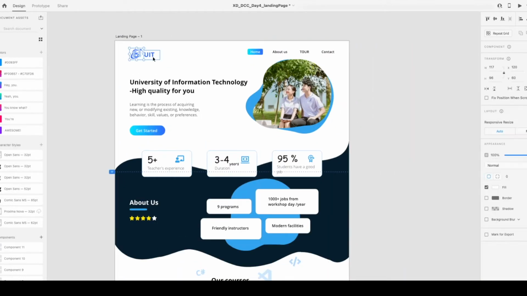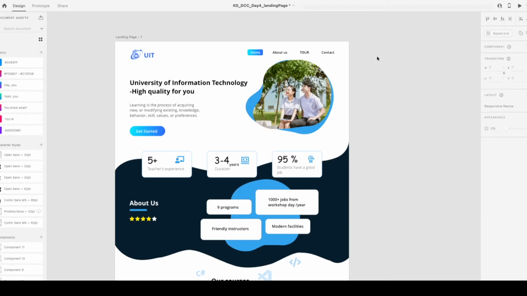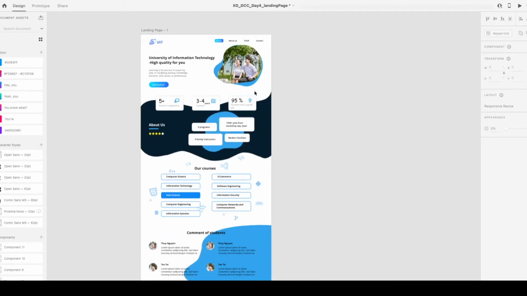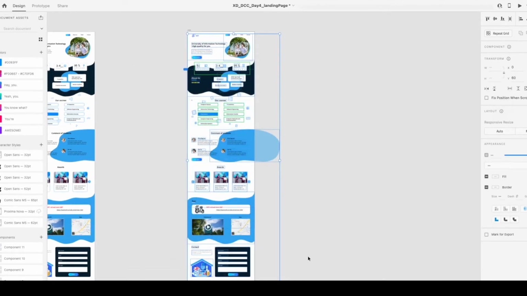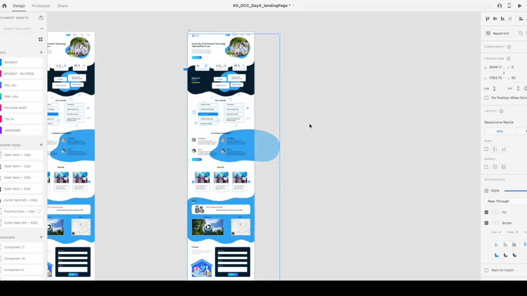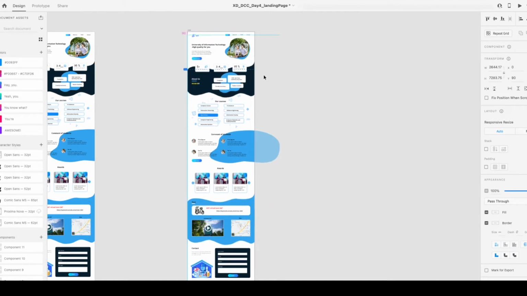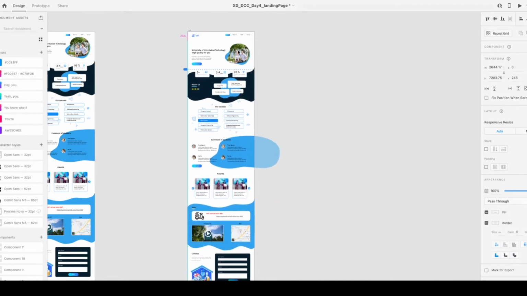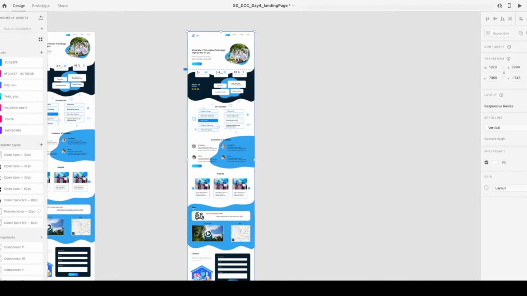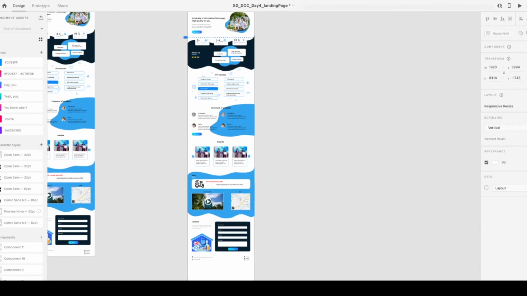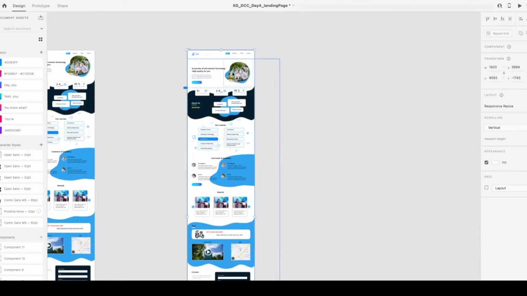I kind of feel like the logo needs to be bigger and bolder, so I'm gonna turn the responsive resize off. Also, I feel like the top section needs more spacing or more prominence. I'm gonna select everything, temporarily group them and move them towards the bottom, and I'm gonna resize the artboard to keep the whole content inside.